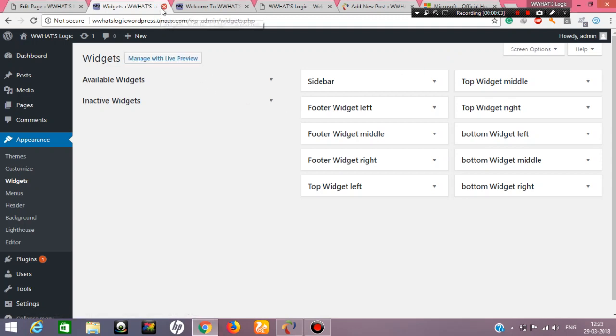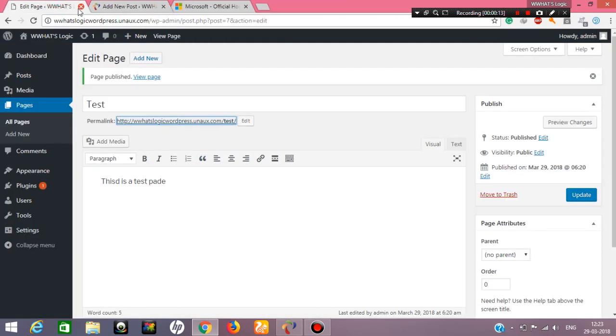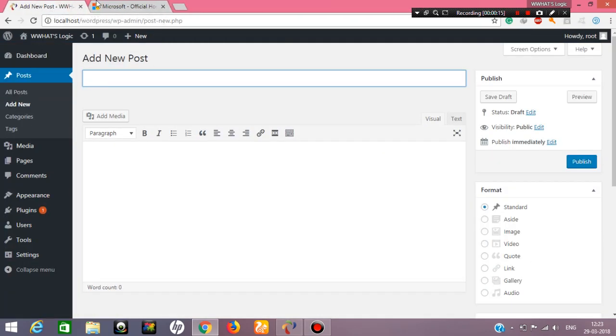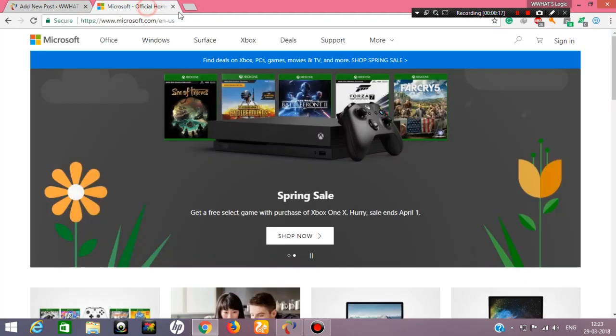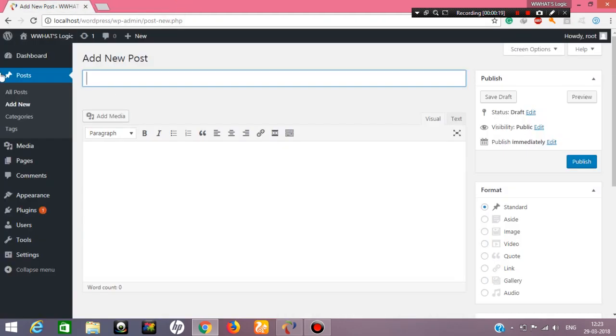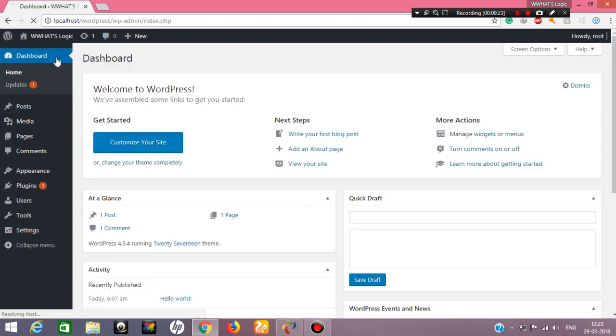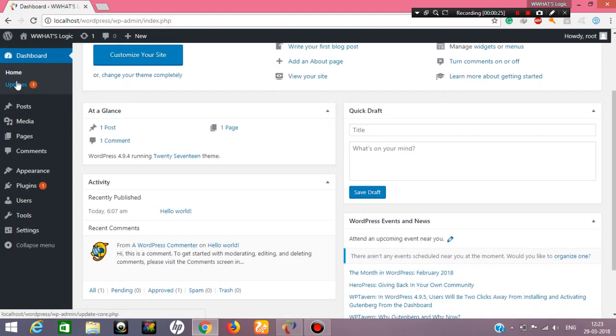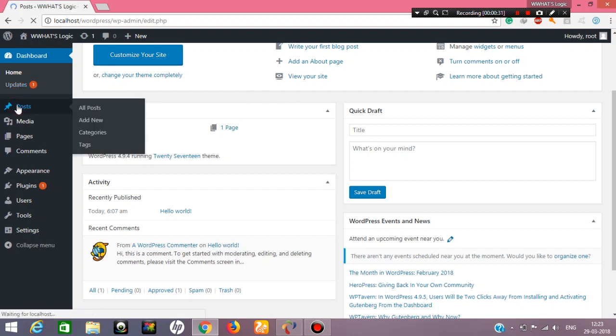Now I want to say that that has been enough to work on the online server. Now we are ready to move on to our offline server and set it up. So I'm going to close all the online server sections, and now I'm going to work on our offline server. In the previous videos I told you what the dashboard is, what the updates section in this dashboard is, and then what posts are.